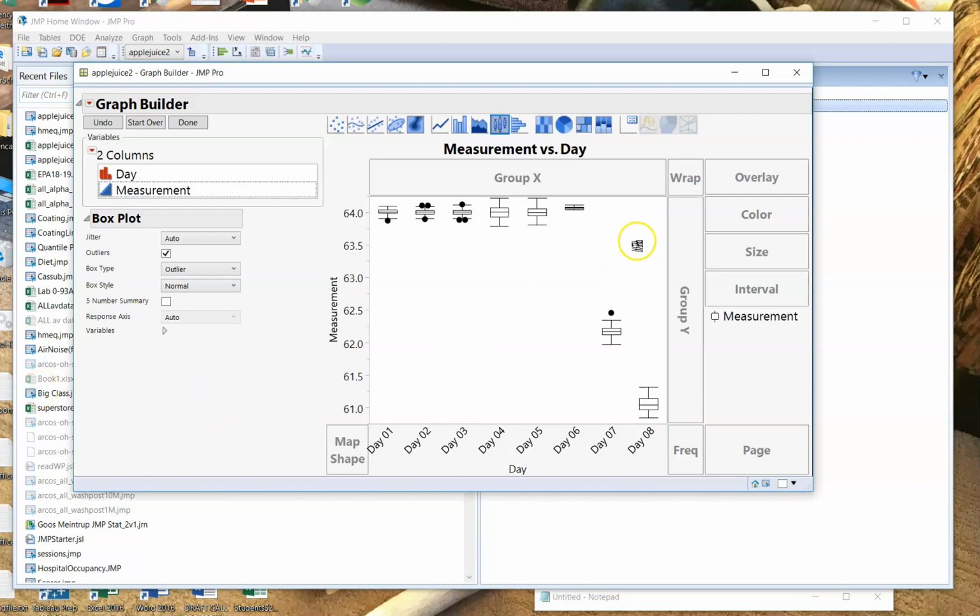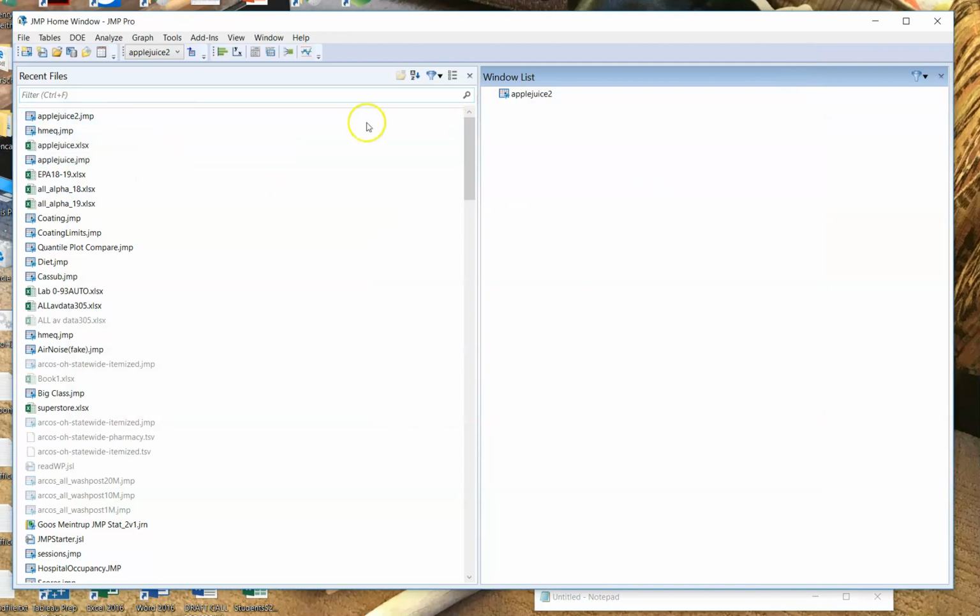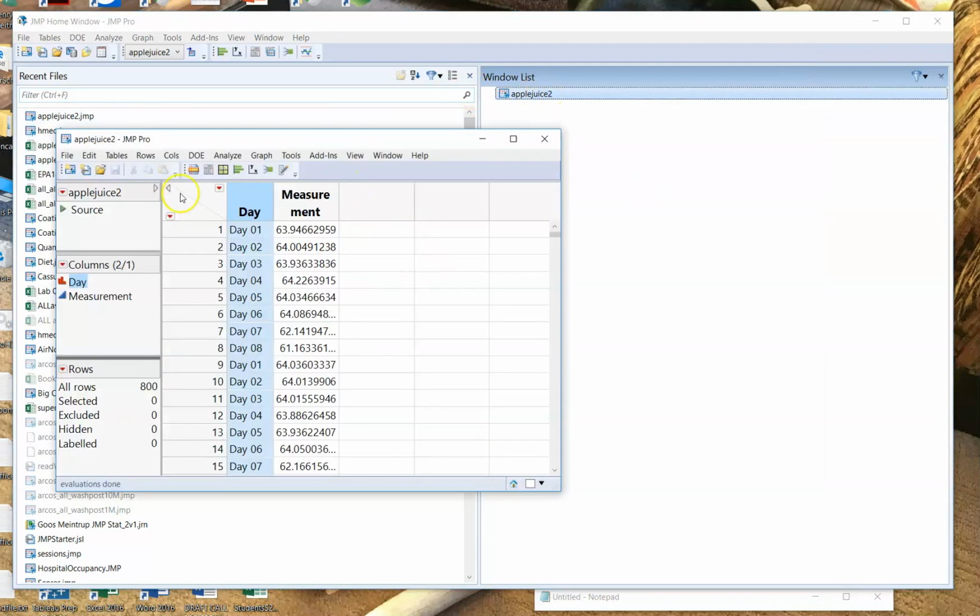So this gives me reason to investigate whether or not these 5 days are within our range of 64 plus or minus 0.05, and whether these days are actually out of that range. And we're probably going to conclude that given what we're seeing here, but nevertheless we need to perform the statistical test in order to be sure. So I'm going to click off the graph builder here. And I'm going to go back to my main data table here.